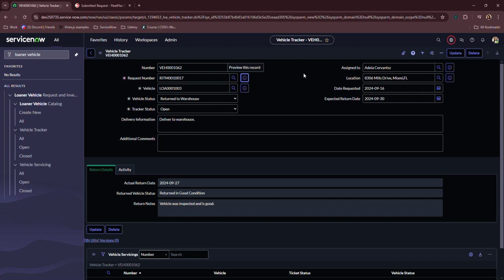This is an example of the process of how the application works from the end user requesting a vehicle to the FleetFlex team working together to deliver the vehicle and making sure each vehicle is running smoothly.